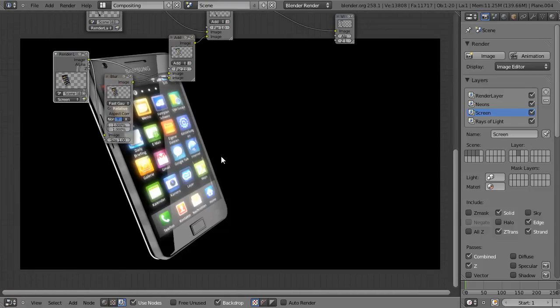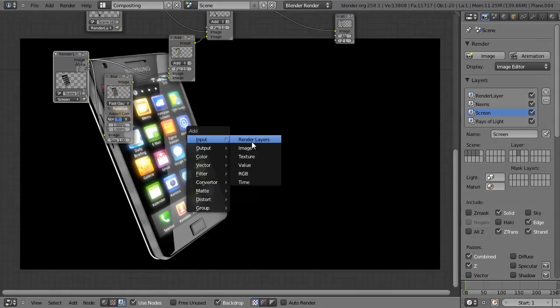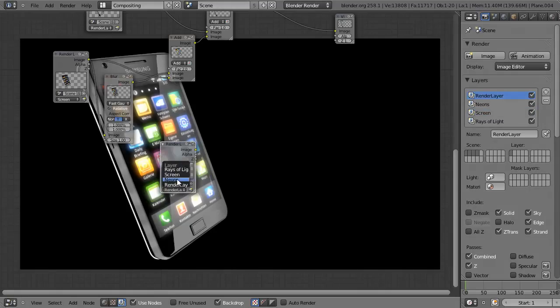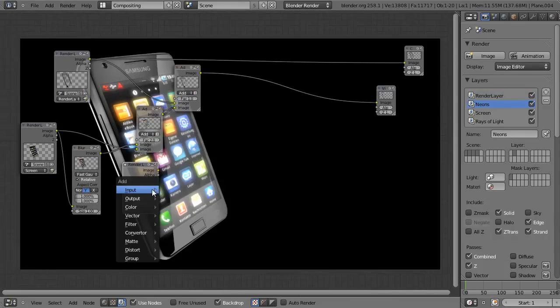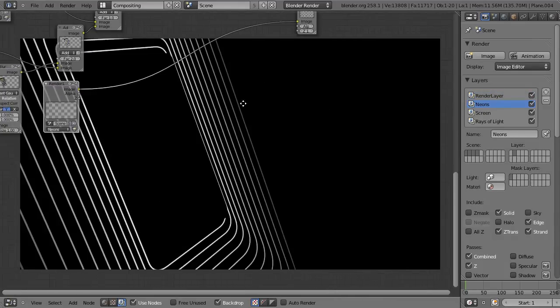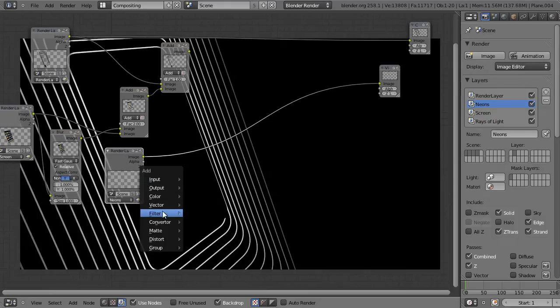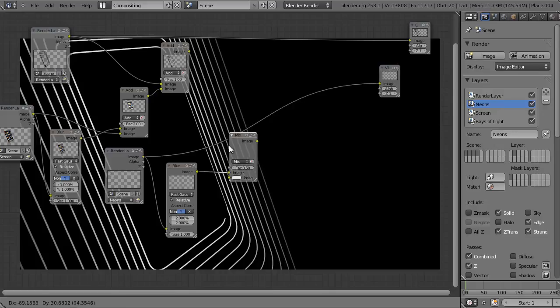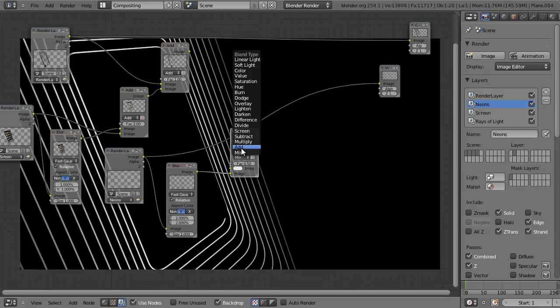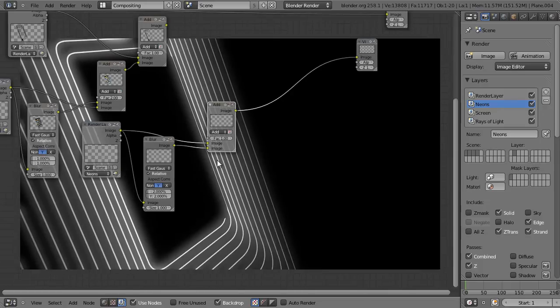Okay, so next thing I'm going to do is, let me just go render layers. I'm going to add in those neons. Okay, so let's just drop this in. Let's see how this looks right there. Okay, cool. So again, I'm going to add in a blur node, fast Gaussian, relative, Y. And let's set that to 2%. Mix node, set it to add, of course. Blend it all together, see how it looks. Whoop.